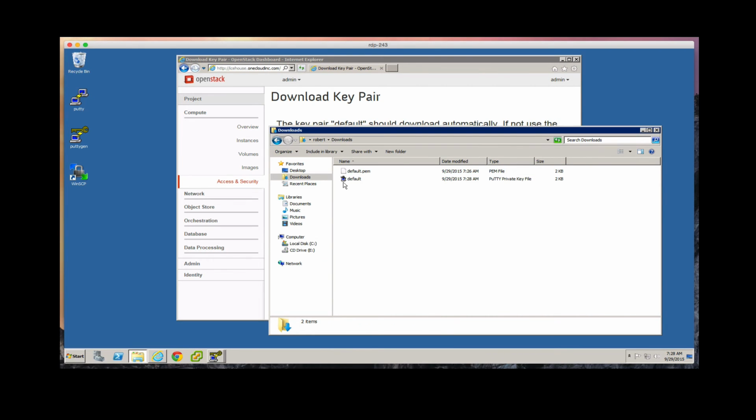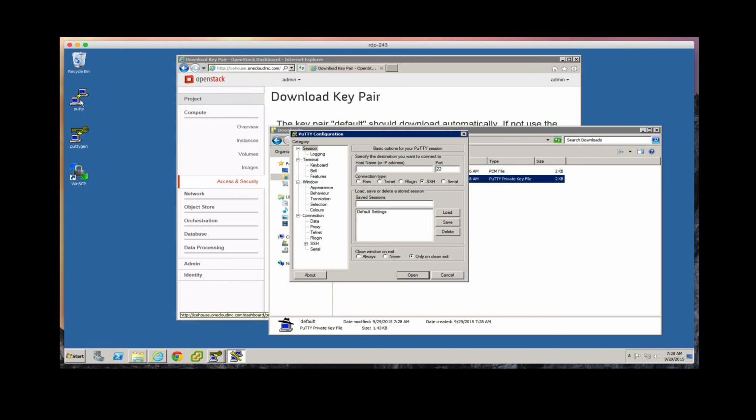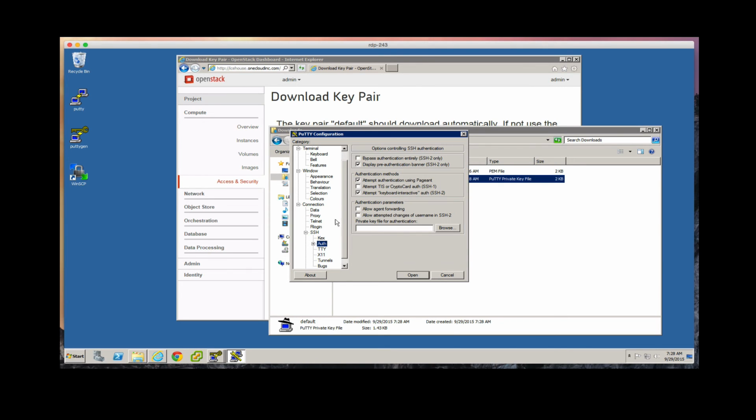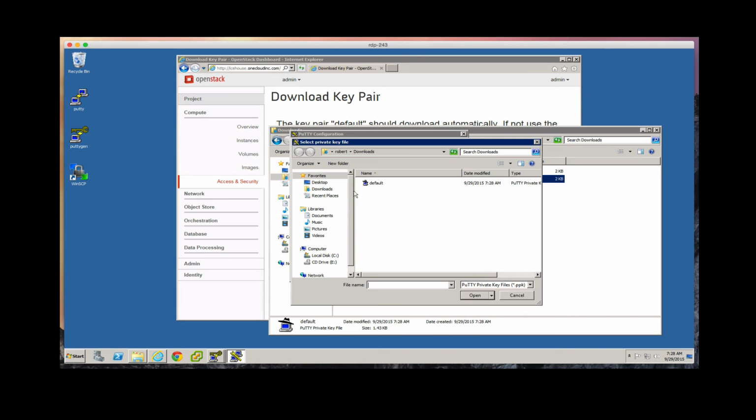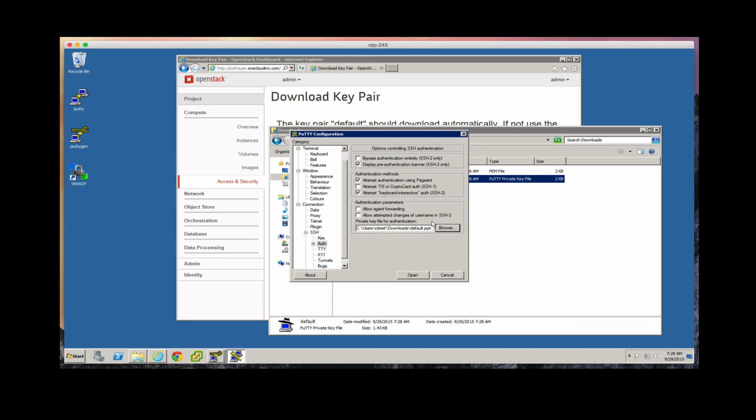So now we can see in the downloads directory, which is where I saved this, I have a default.ppk file. This is all great. Now within Putty, I can use this default PPK file. Now I have my default settings that I can load, which has no SSH authentication information stored in it. A private key file would go here. I'm going to browse back into the downloads directory and find my default key. You probably want to move this somewhere more permanent. And so now I have the path to my default key loaded here.